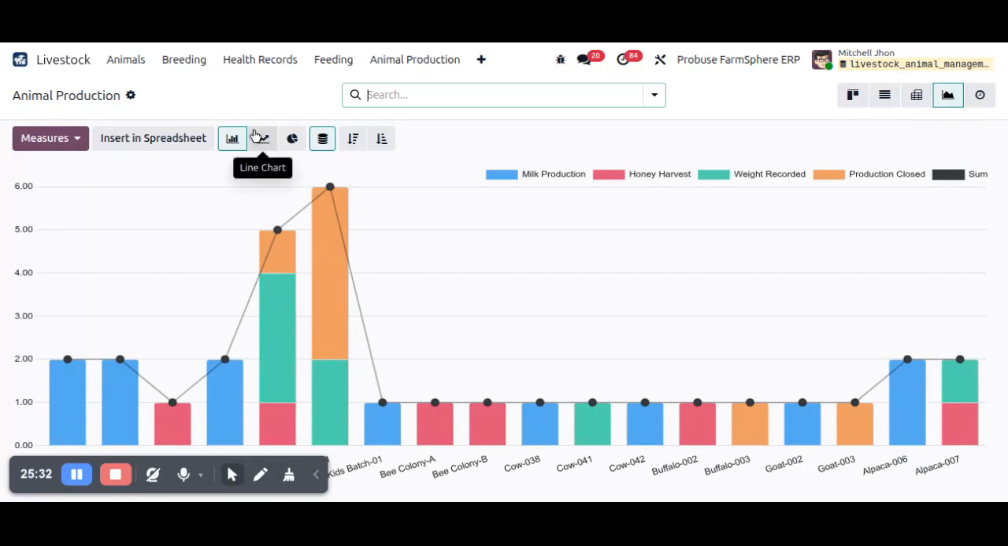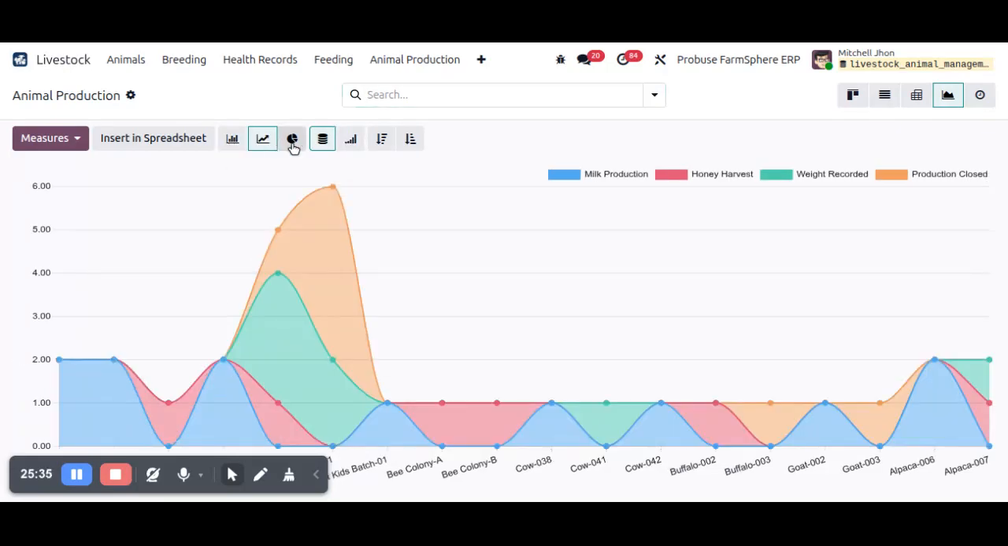The production records are also connected with the animal records.